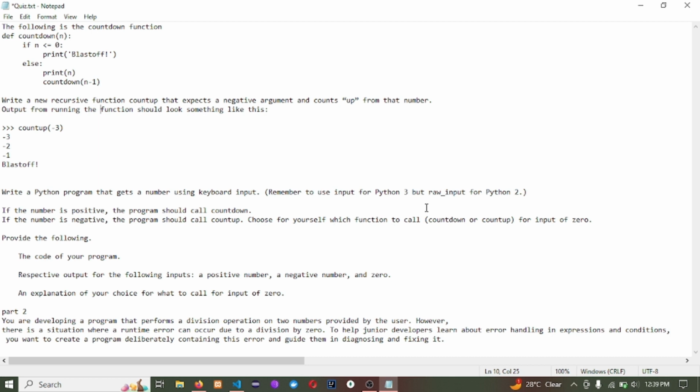Here I'm learning Python 3.12, whichever you would like to call it. If the number is positive, the program should call countdown. If the number is negative, the program should call countup. Choose for yourself which function to call.